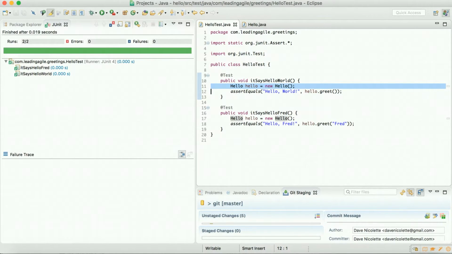Our goal is to make hello an instance variable and to create a before method that instantiates a hello object prior to each test case. To do that, we're going to do 2 refactorings as well as some manual work. Sometimes a refactoring involves more than just a right click. First, we'll convert the local variable hello to an instance variable. Java calls instance variables fields, so that's the terminology we'll see in the refactoring menu.